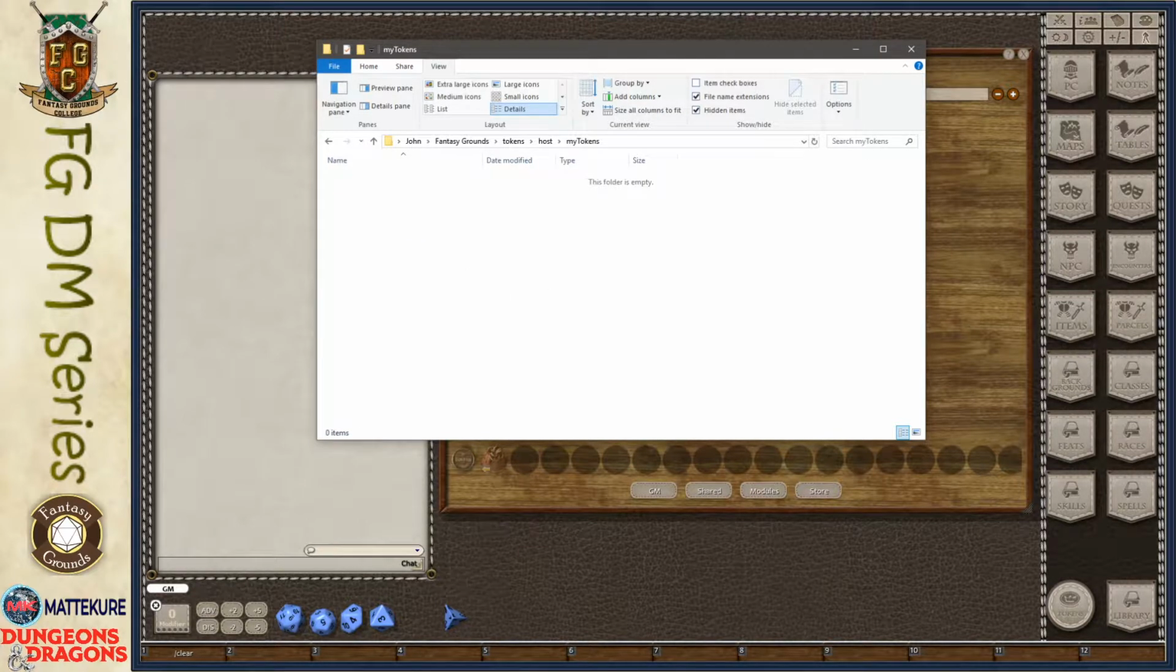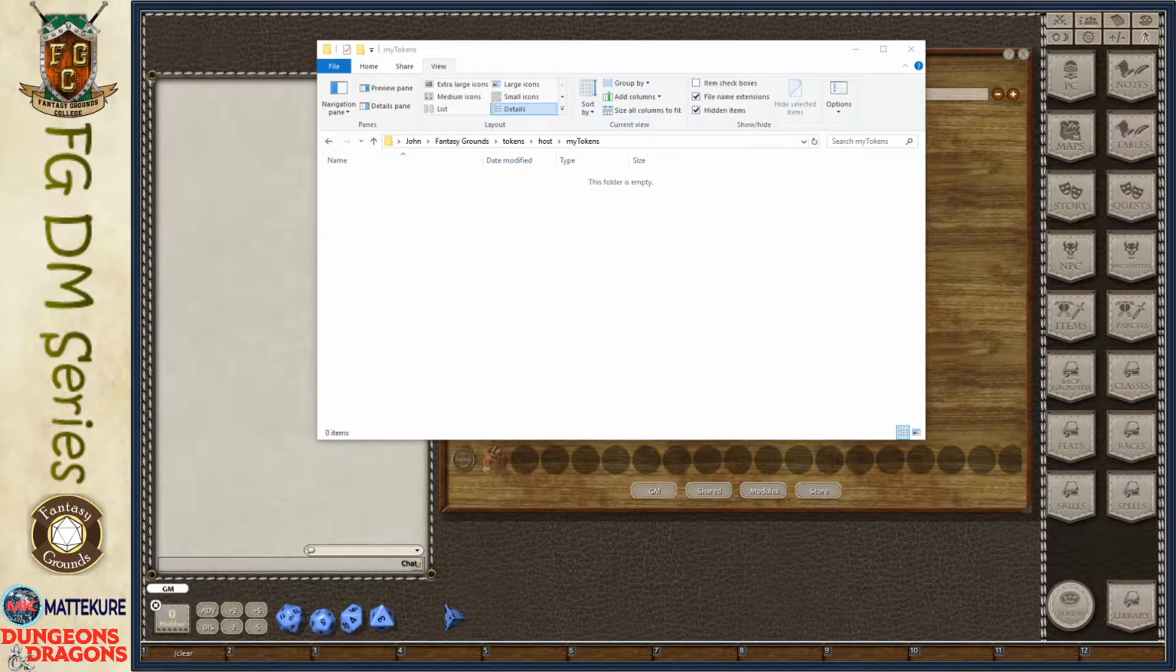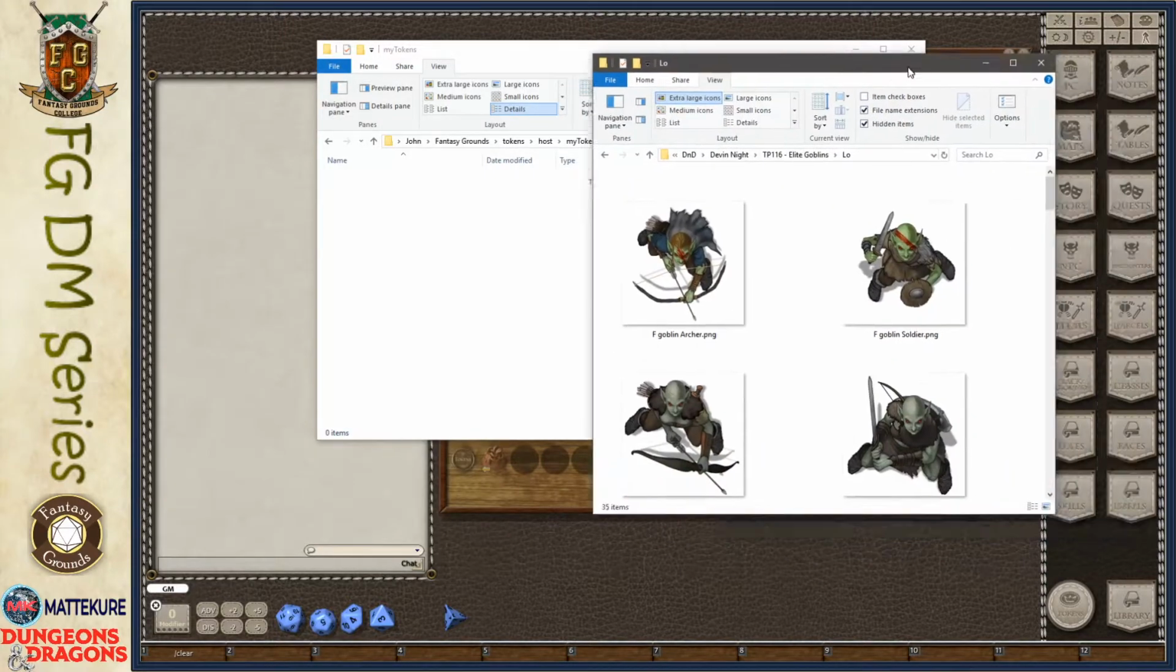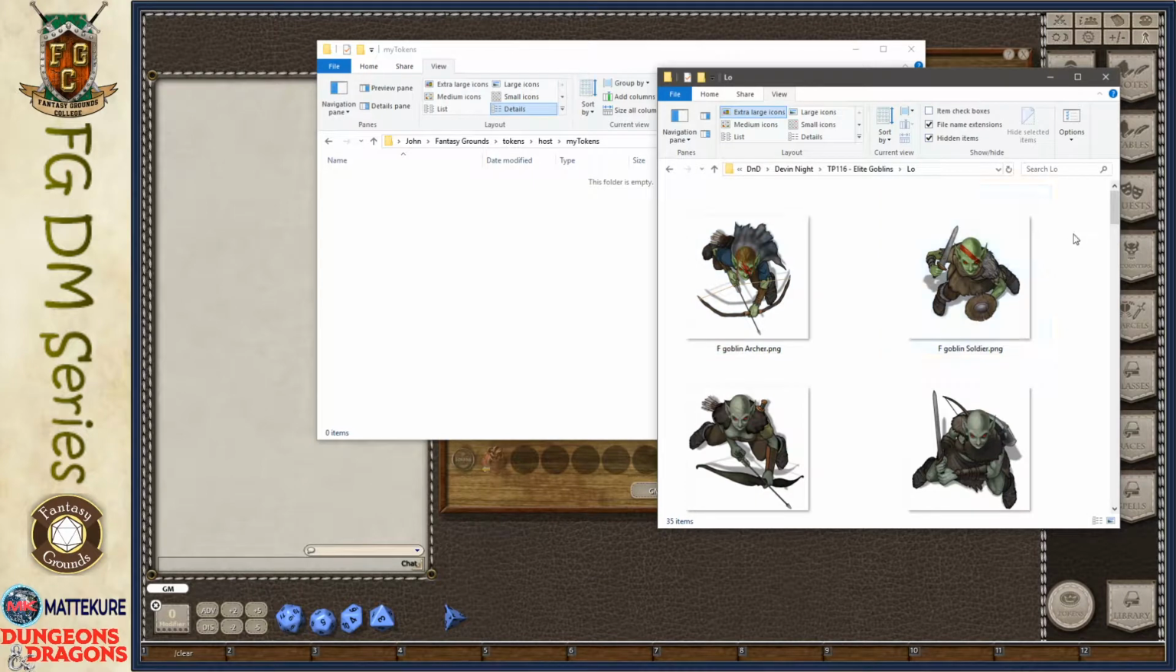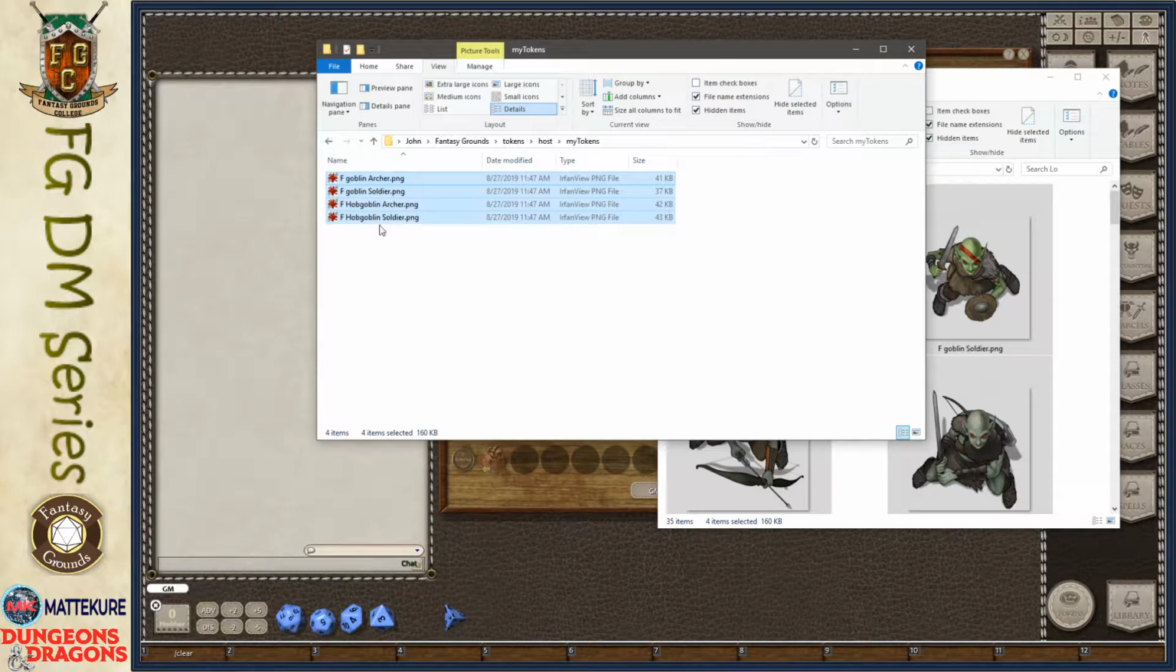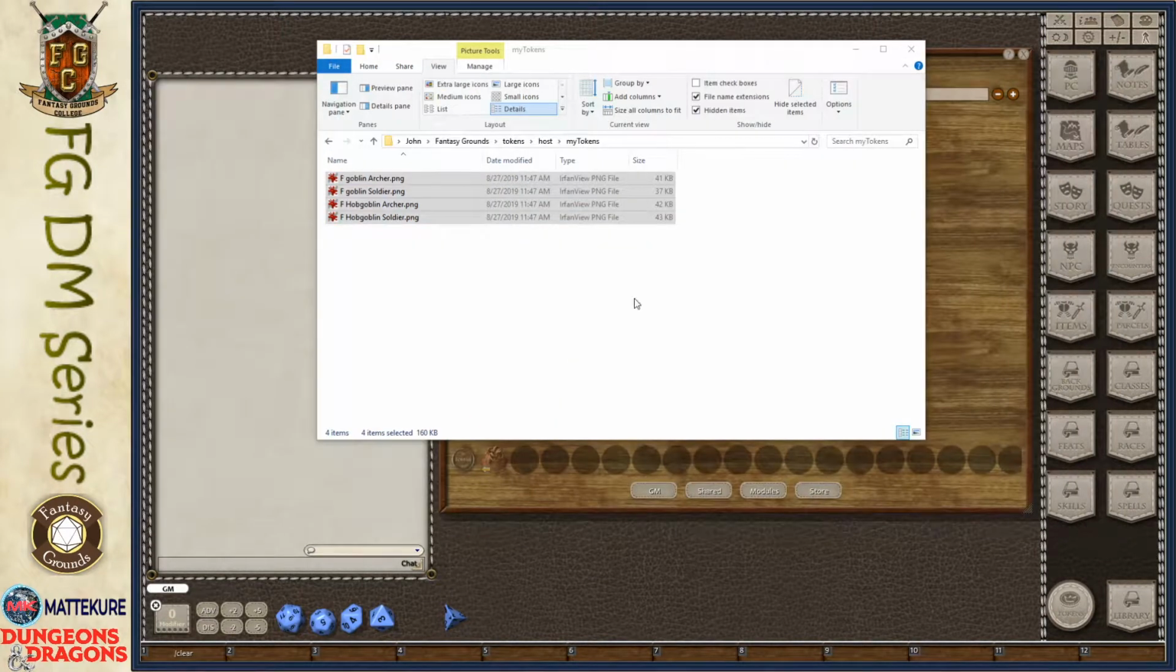And let's go ahead and add some tokens into it. In this case, I have some Goblin tokens from one of Devon Knight's packs that I purchased, and I'm just going to copy them over. So now I've got some Goblin tokens here in this host directory.